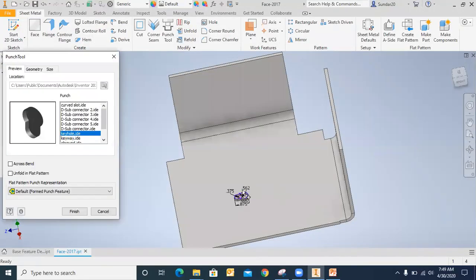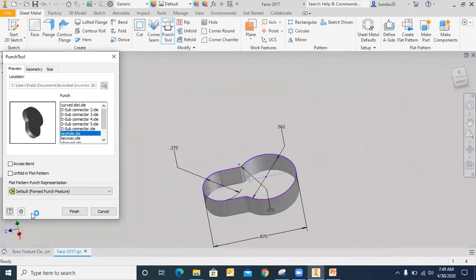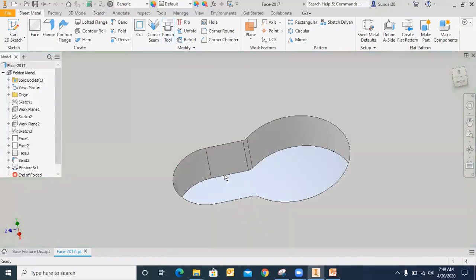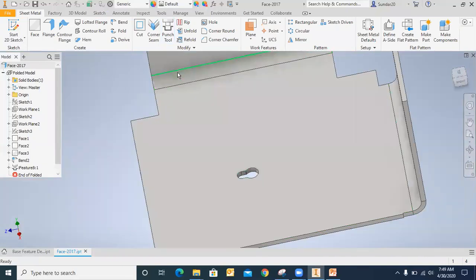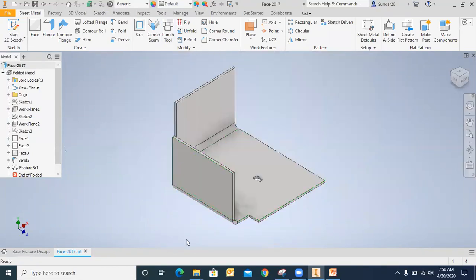Okay, so let us take this one. And so what happens? Automatically, let me just give you the finish. It will directly cut your profile like this. Okay, so these are my punch tools. If you want to create your own punch tool, we are also able to create your own punch tool. Now let us see how to create your own punch tool.